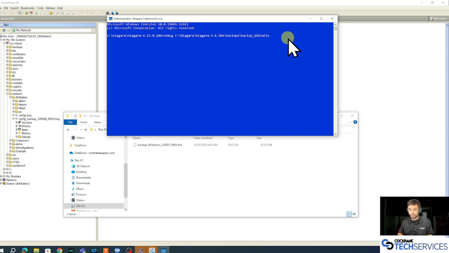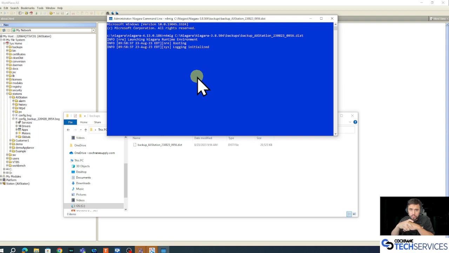And it has to be exact. It is case sensitive when we're typing it in. We also need the file extension. This is a distribution file, so don't forget the .dist here. I'll click Enter. It's going to run through this migration tool.